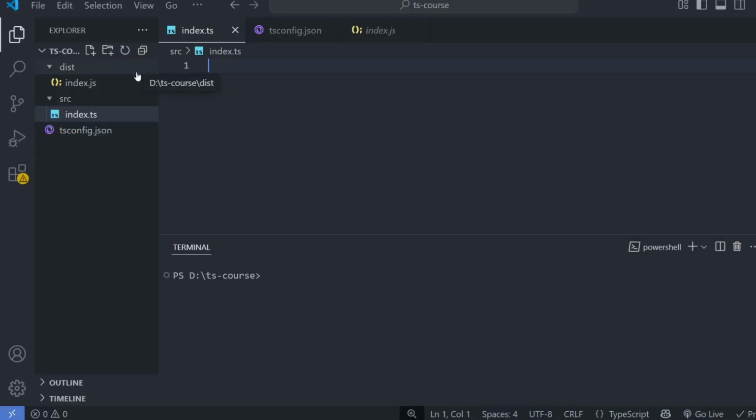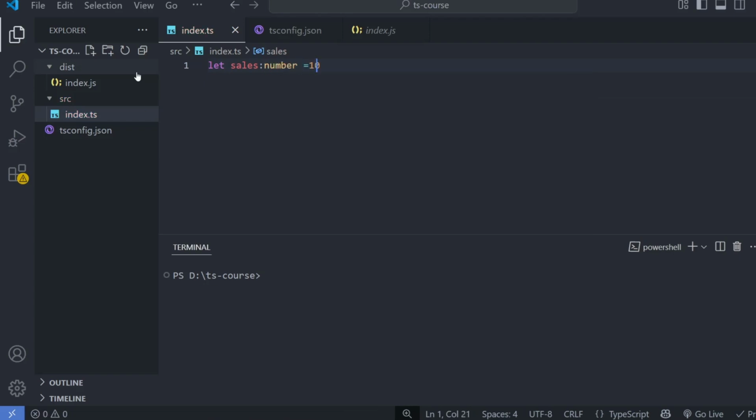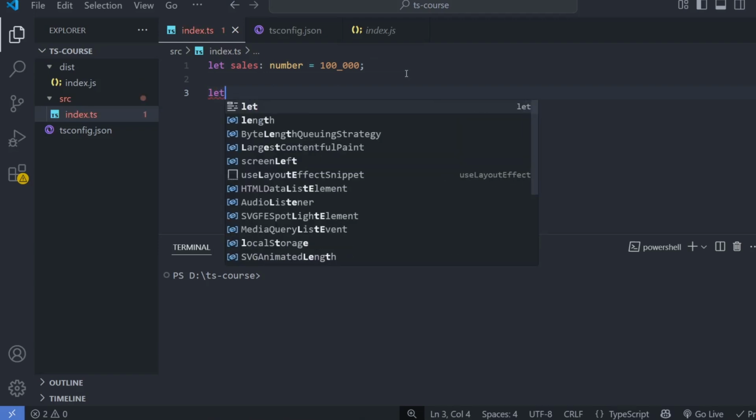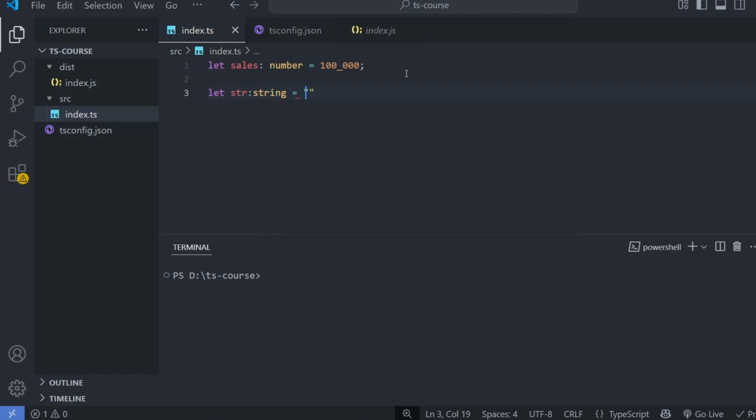Head over to your index.ts file and clear any existing code. Let's start fresh. Now, let's declare a variable called sales. We'll explicitly set its type to number and assign it a large value, like this. In TypeScript, you can use underscores to separate digits in large numbers to make them more readable. It doesn't change the value, it's purely a formatting choice for clarity.